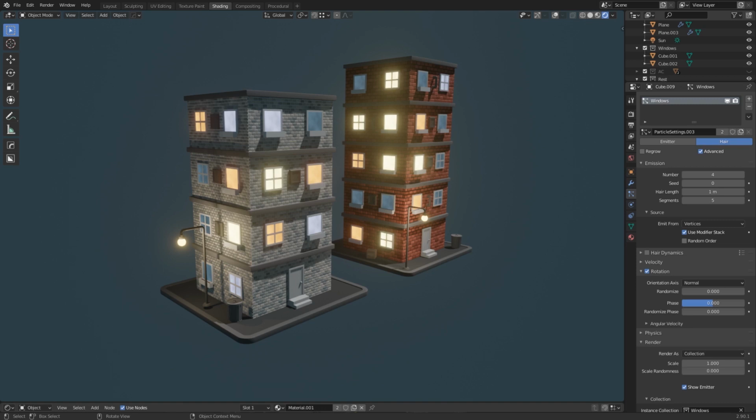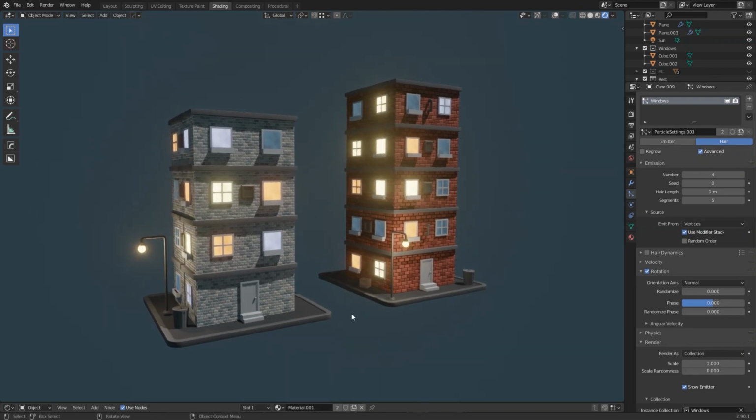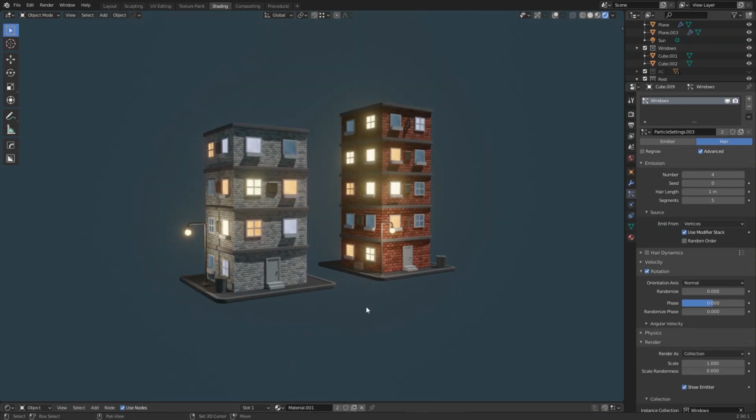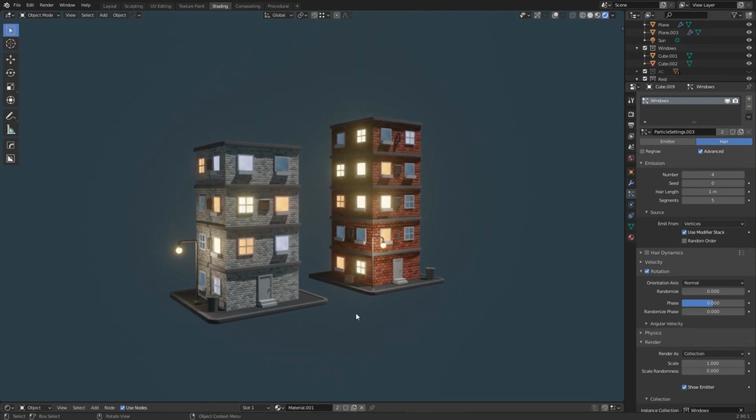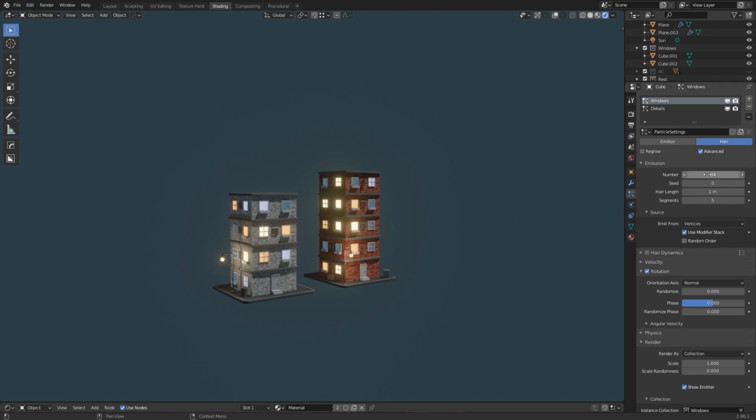We will be learning how to create this kind of procedural buildings. And as you can see, when we increase the number of windows, the building grows and the windows change randomly.